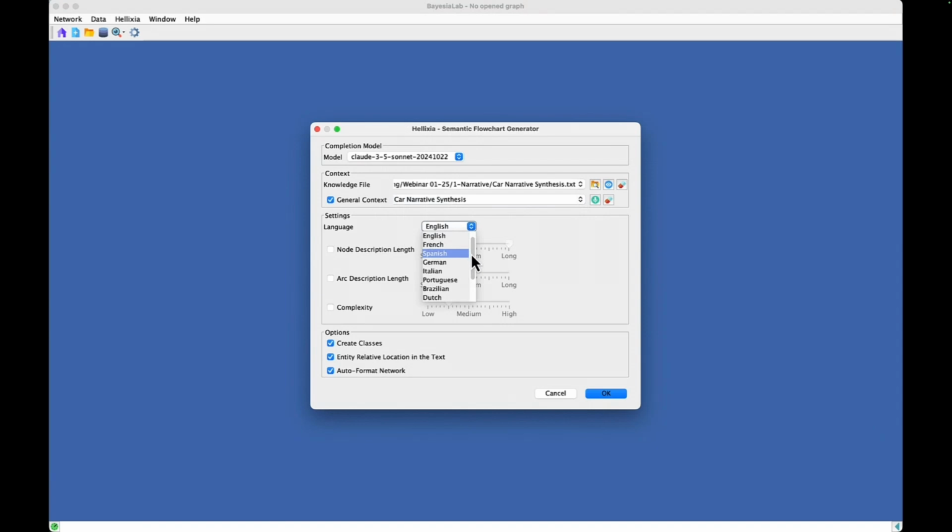Then language, so a large set of available languages. I'm going to choose English. And then you have some features for defining the length of the node description, arcs, and complexity, and some options about, do you want to have classes? Do you want to have, and this is a new option, the entity relative location in the text, just to have an idea where the node is located in the text, right? And then let's go with OK.